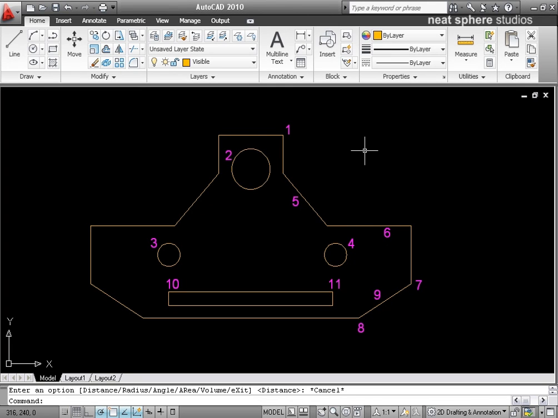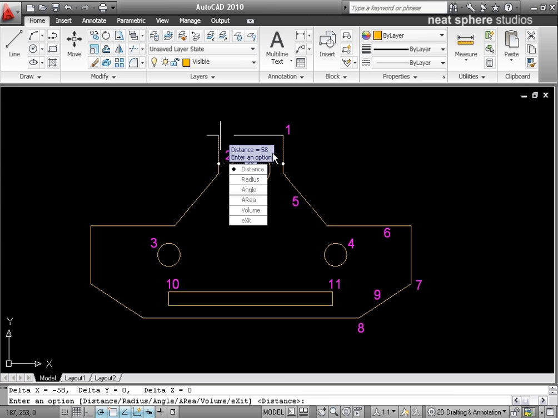In this example, what we're going to be looking at is our inquiry commands, which allow us to find out areas and volumes and perimeters of certain objects within a scene. So what we'll start with first of all is the measure tool, and if I just click on the measure tool to begin with, I can very easily and very quickly specify 2 points just by clicking. And there you go, there's my distance, 58.